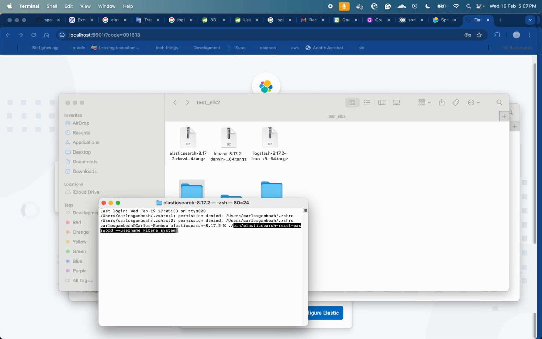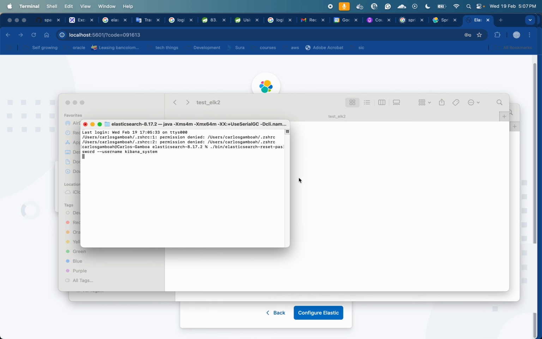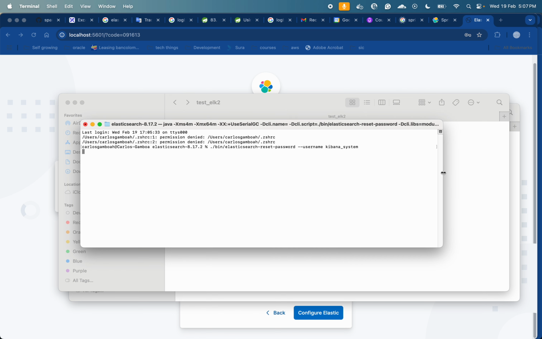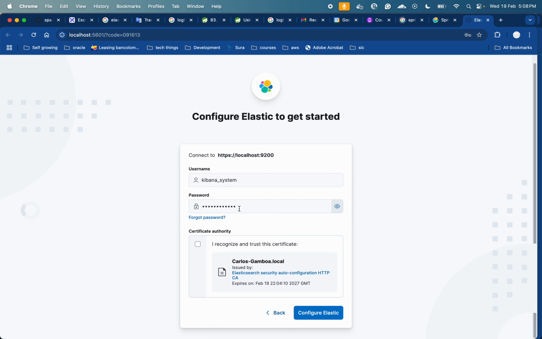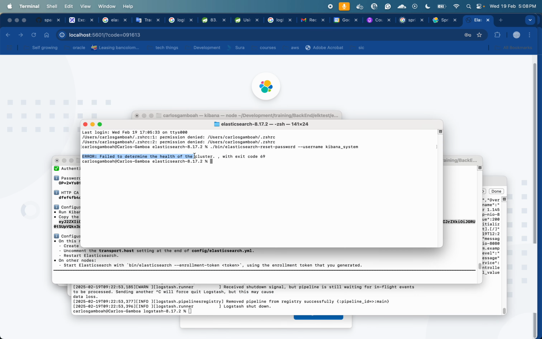Okay, so I will do something like this, and this won't work for some reason, because it looks like the Elasticsearch server is not completely running, or is not healthy. Okay, so there is a second way, or a trick to make this work, and I will show you how to accomplish it. We are doing all of this because we don't have the Kibana system password. Okay, so we need a password in order to connect our Elastic instance with Kibana. So there you go: fail to determine the health of the cluster.